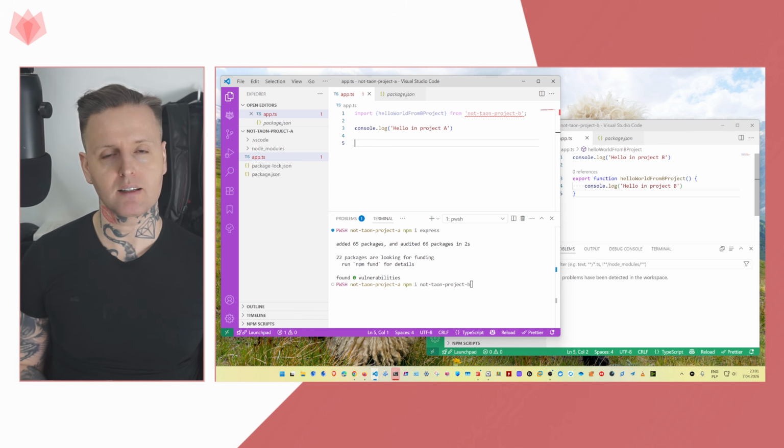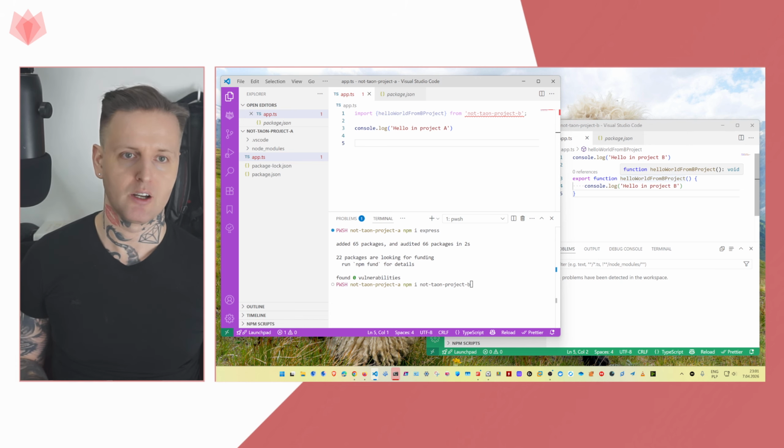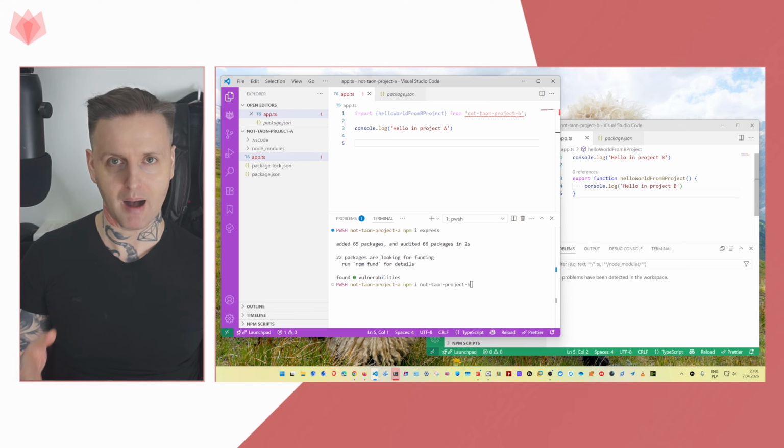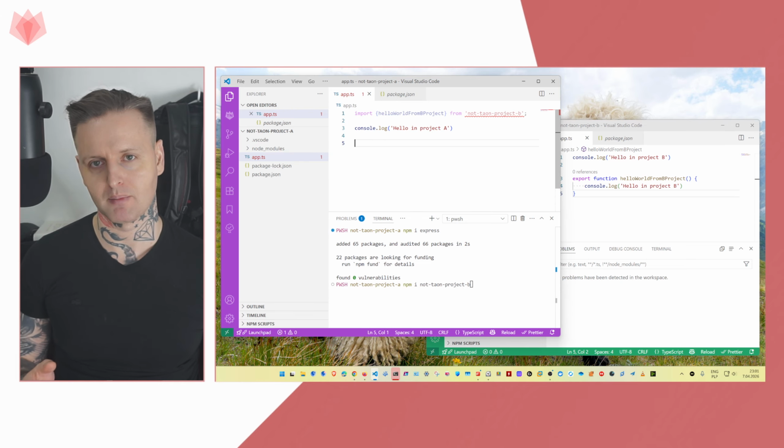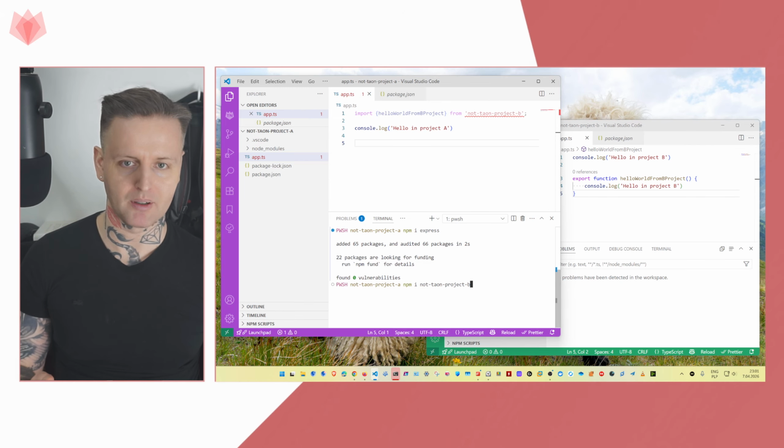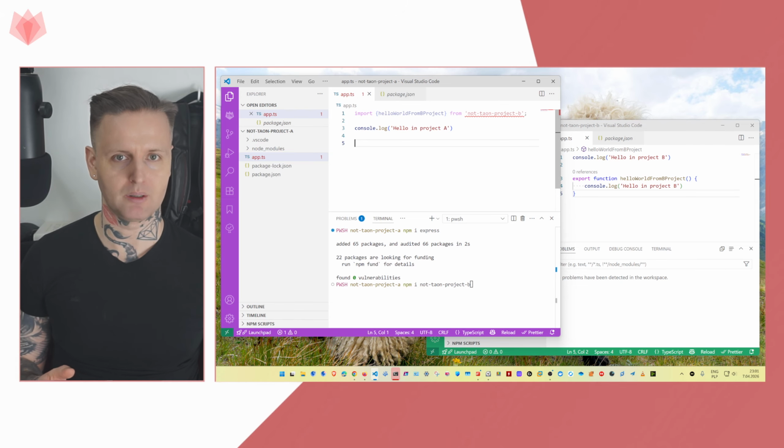The point is, it is a very slow and inefficient process to just use publish and then to install your libraries in another projects. It is very inefficient, and there are better ways to do that.